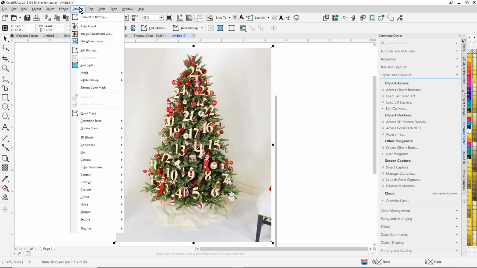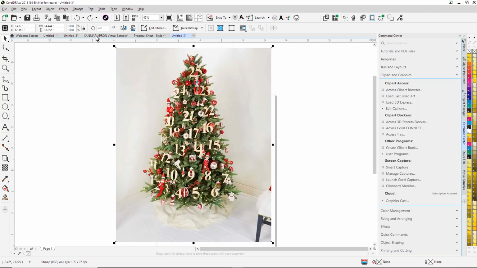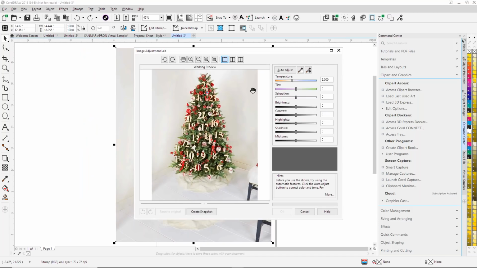But what you're going to do is go to bitmaps, Image Adjustment Lab, right here. And then you can adjust all your brightness, your contrast, all that stuff. And so I'm going to come over here. I'm going to go to select white point, and I'm going to find one of the lightest areas in this design right here. And then I'm going to click on select dark point. I'm going to find one of the darkest areas of that design. That's a really good way to adjust contrast.